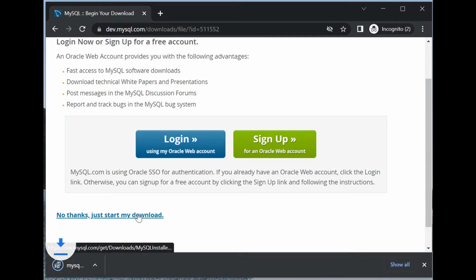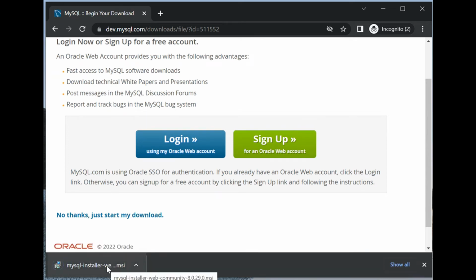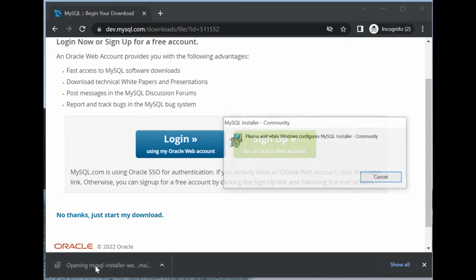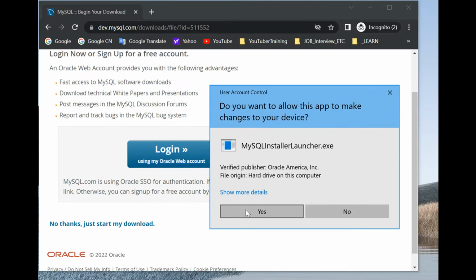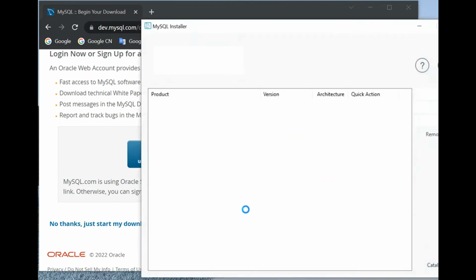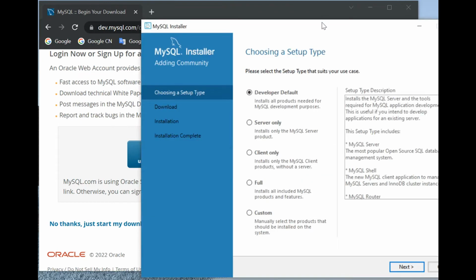Okay, we start our download, and this is the download. This is the installer file, runnable file. After it's completing, we click this one to start running the installer, and we should click yes with this one. Now click yes to continue. Okay, come to the page.